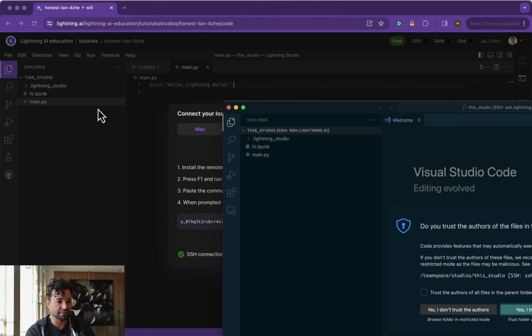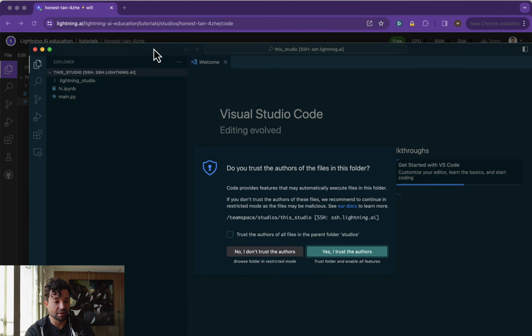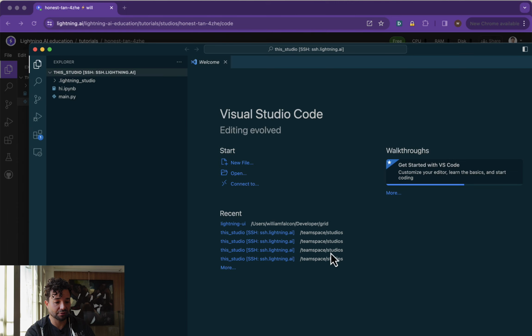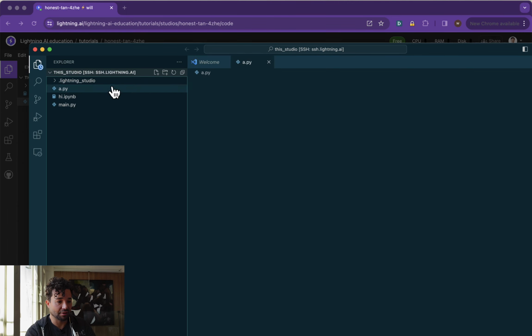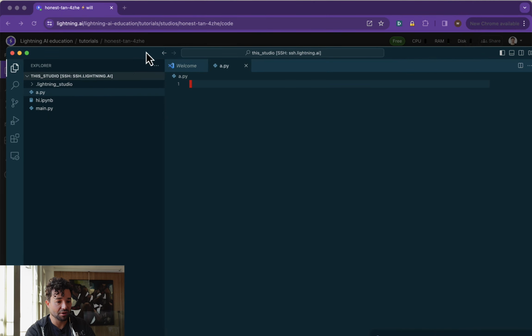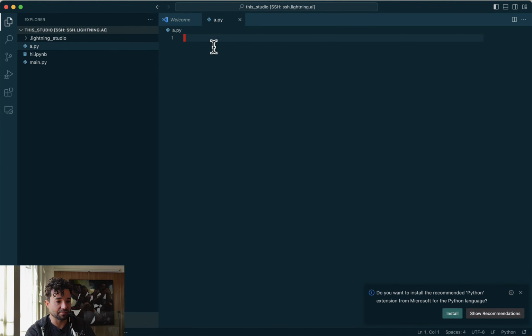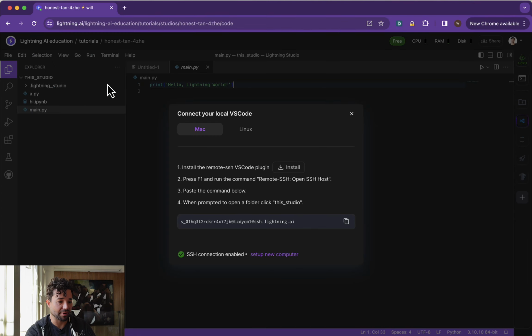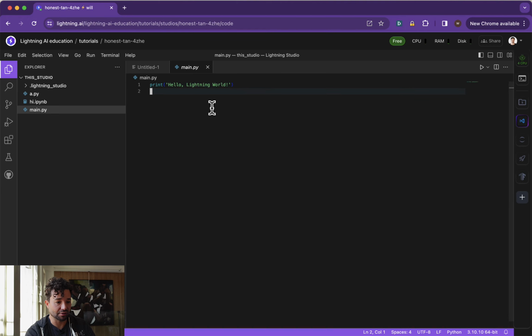So I'm here. This is the studio on the browser, and this is my local VS Code connected to that studio, right? So I have to click yes. And then if I create anything or write any code, you'll see it immediately reflected in the browser as well, right? So anyway, now that I showed you how to do this, I'm actually going to use the browser for a little bit, and then we'll come back and code it locally. So that's kind of all it takes.